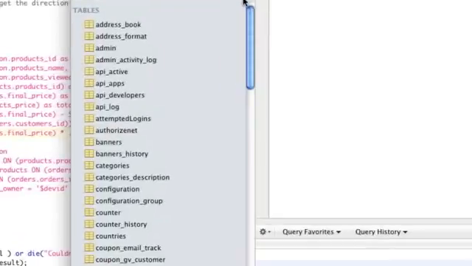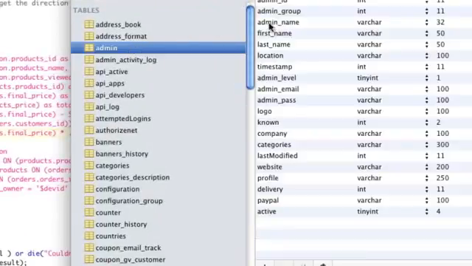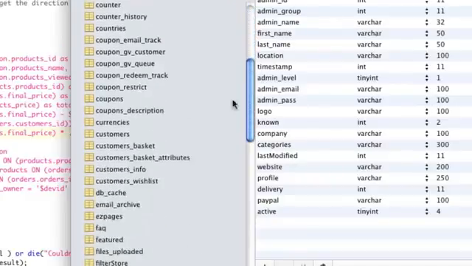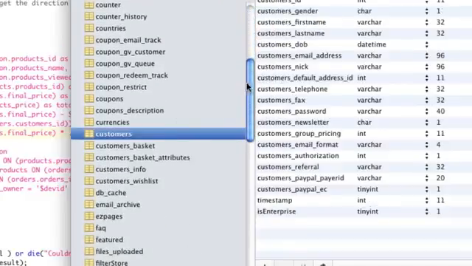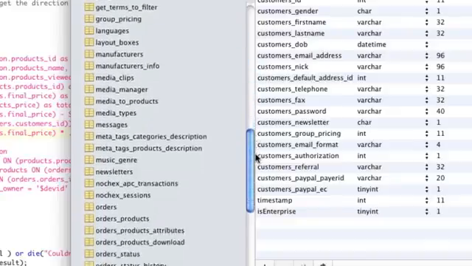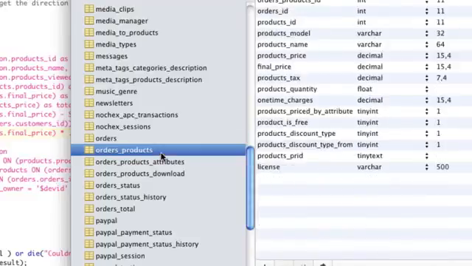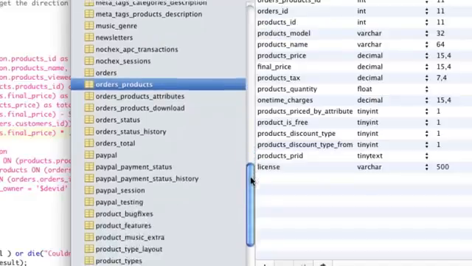I'm going to let you know the tables that we're going to need. The admin table has information about developers. That's actually the developers table, it's not renamed. The customers table has information about customers. We've got the orders table, which has information about an order, and the orders products table, which actually has information about an order per product. Okay, so this ties to the products table, which is right here.